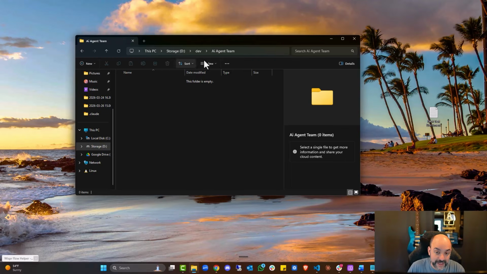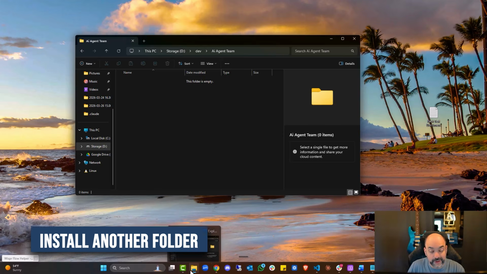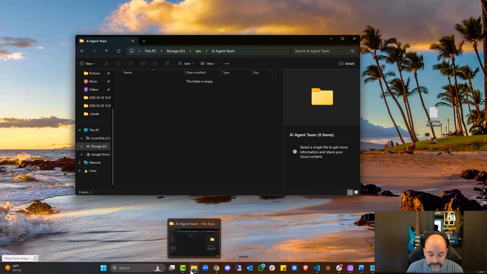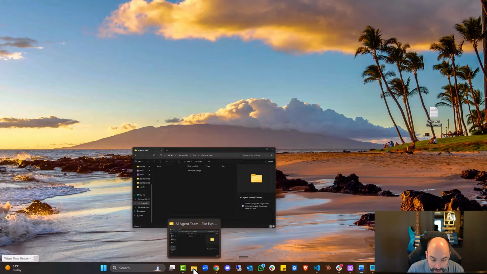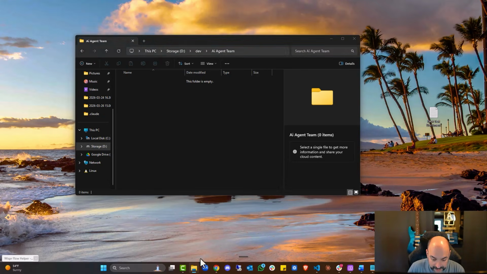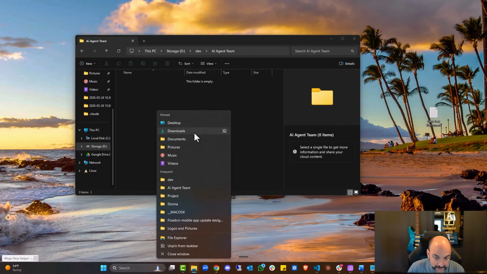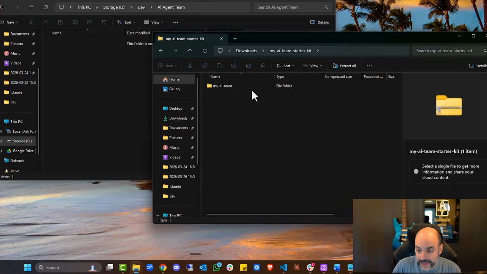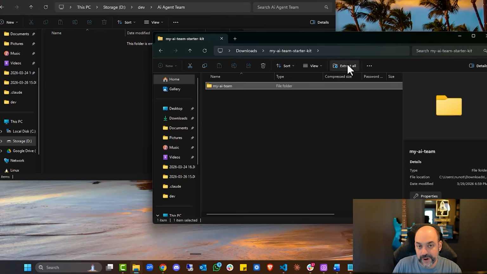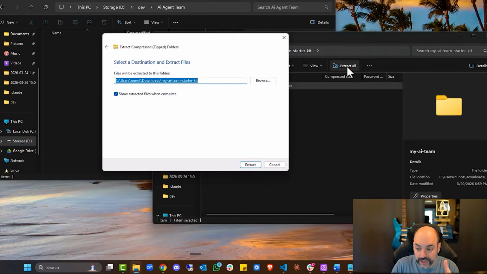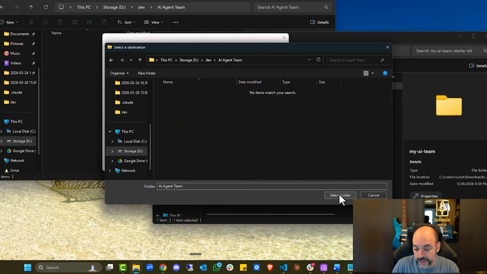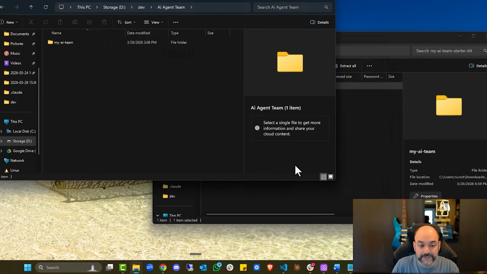Now you see I have dev, AI agent team, and inside this folder I'm going to install another folder, which is my GHL agent that is going to do things in GHL for me. So I'm going to open up another version of my file manager, or wherever you download, and I'll have a zip file. I'm going to click on the zip file, and usually on a PC you have Extract All, and on a Mac it might be a little different, but extract the file and then browse to that dev folder, agent team, select that folder and extract it right in there.